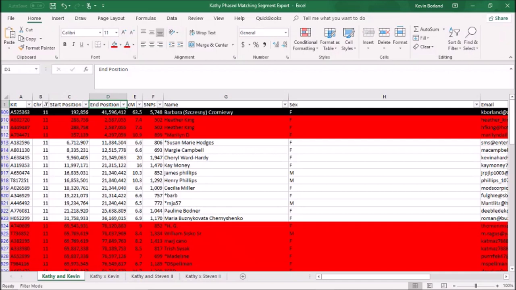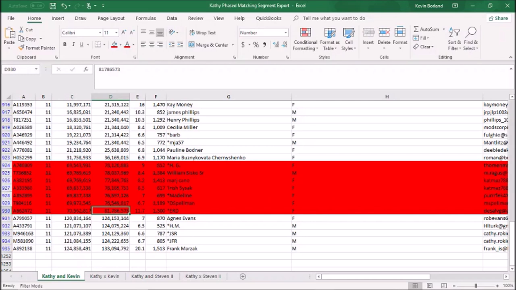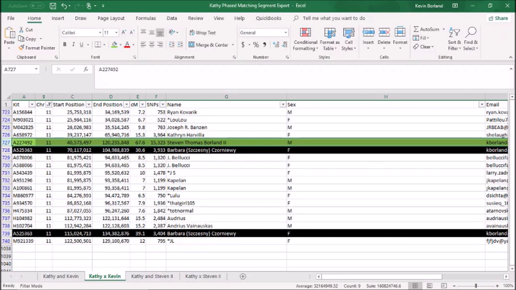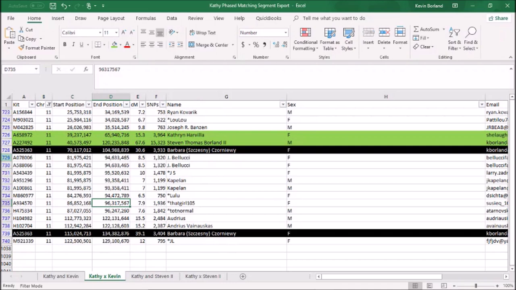So 69 here, that's the border with the 40, right? Well, look at that. We know this is red all the way from 40 to 120, even though the matches don't go that far. So we know that my match with Steven from 40 to 120, or rather my evil twin's match with Steven from 40 to 120, must be on my mom's side. And therefore, so must be any match that significantly overlaps 40 to 120.